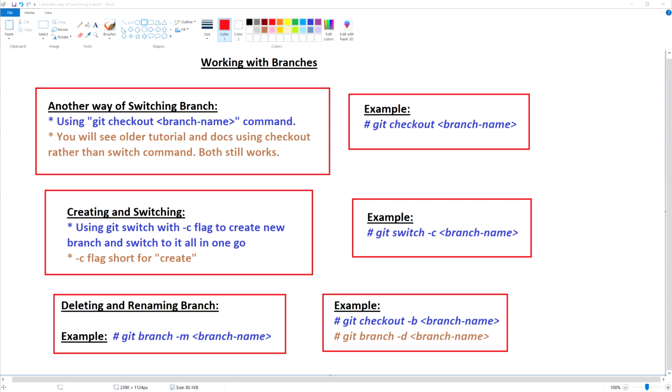In this video, let us see another way of switching branches. Let us see about using the git checkout command. Historically, we used the git checkout command to switch branches, and this command is still working as well. Using git checkout followed by the branch name, we can also switch to another branch.